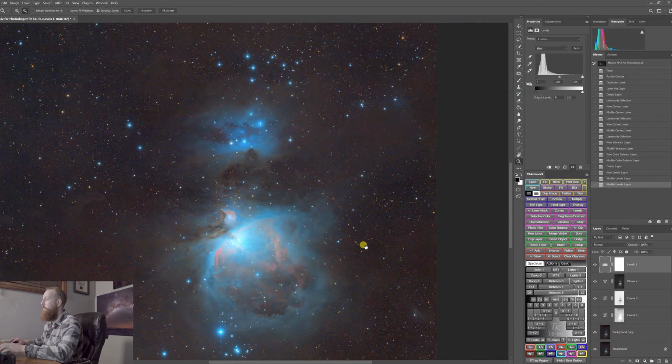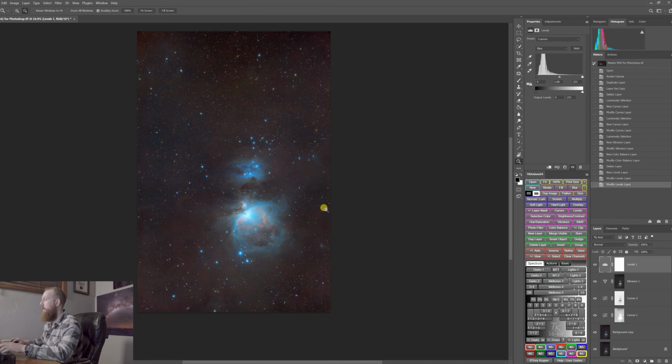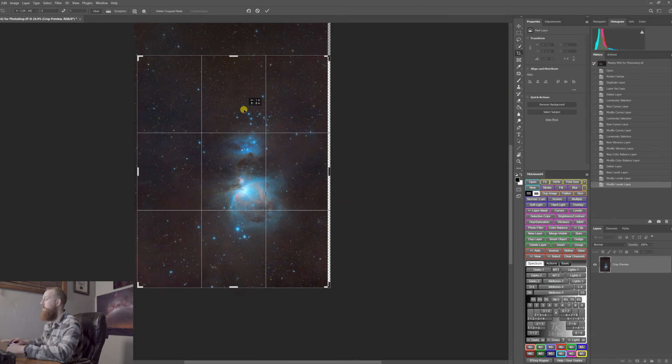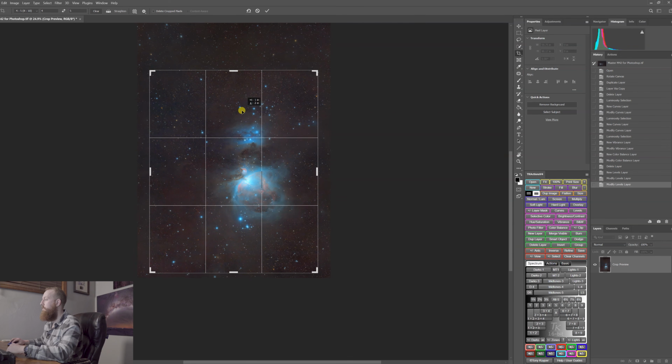Now that looks pretty beautiful. For 1 hour of data, pretty happy with it. And I think what I want to do is I would like to actually crop in on this data just a little bit more to kind of frame it nicely. Do something like that. Looks good.